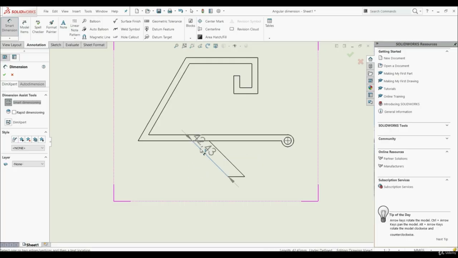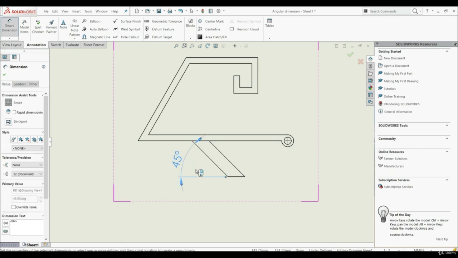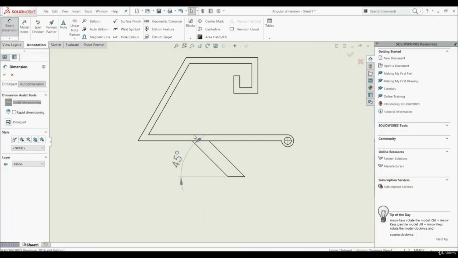We can click on this line, then go here and click on this point. And now here we have those arrows. Now we can go to this arrow here. Now it's orange. Let's click on this arrow, and now here we have 45 degrees. So we just added this line here. Let's click OK.